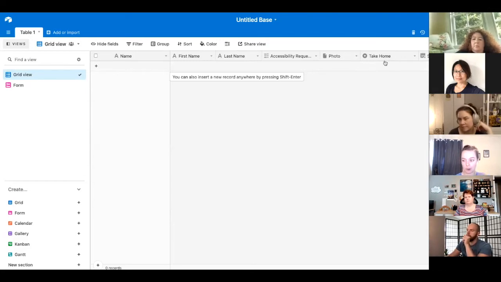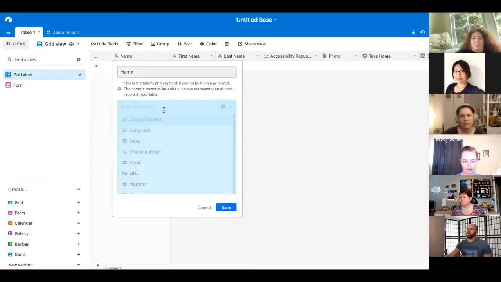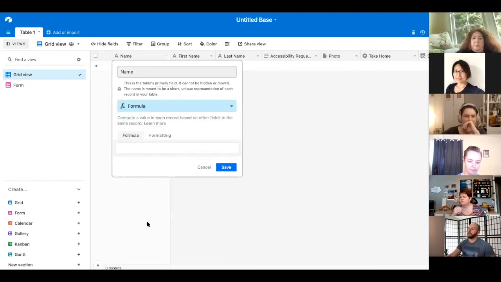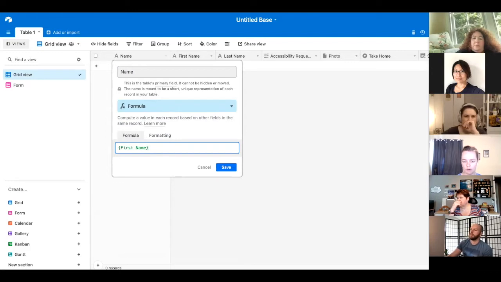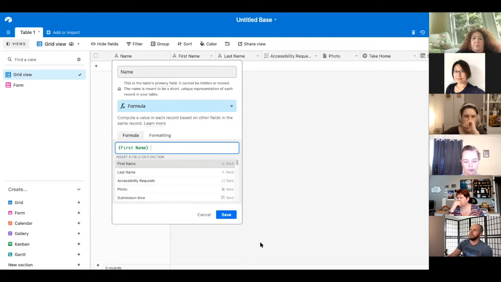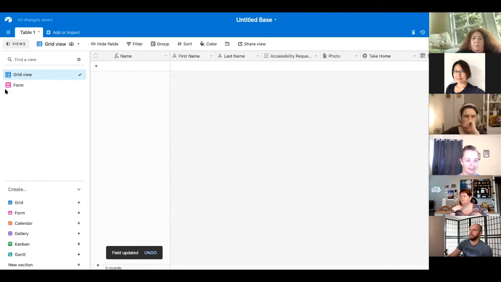So let me show you the world's most basic formula, just to show you what I mean. I like to put the name field as a formula so that I can customize it. So instead of doing it as a single text, I do it as a formula. And I'll say, please put their first name. I just want to see their first name there. Or maybe first name and submission time. You're not going to see any of this because it has no information. So let me show you what I mean.